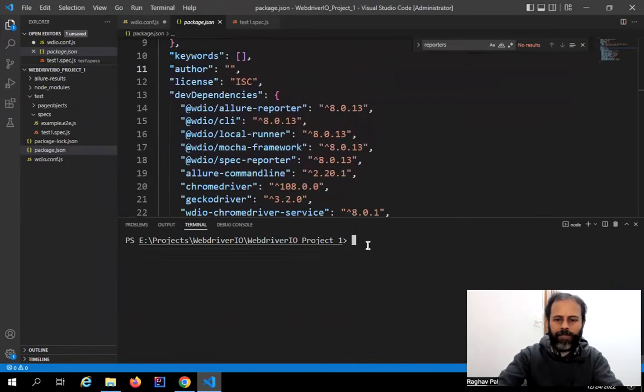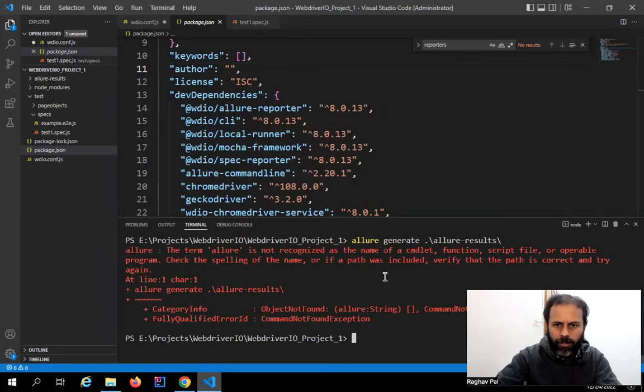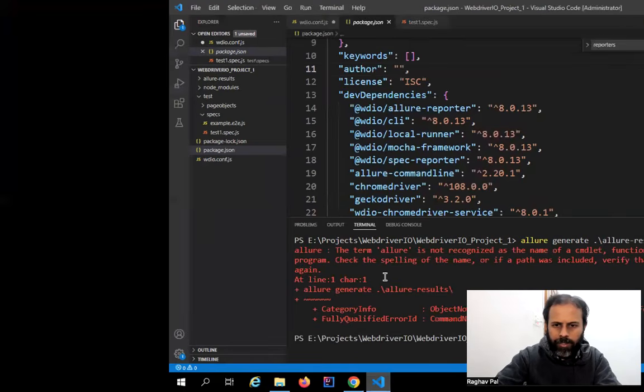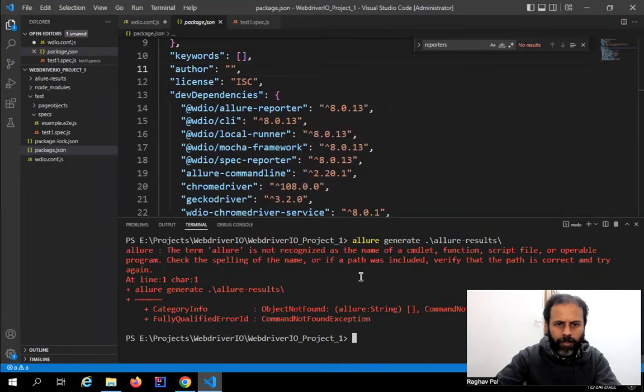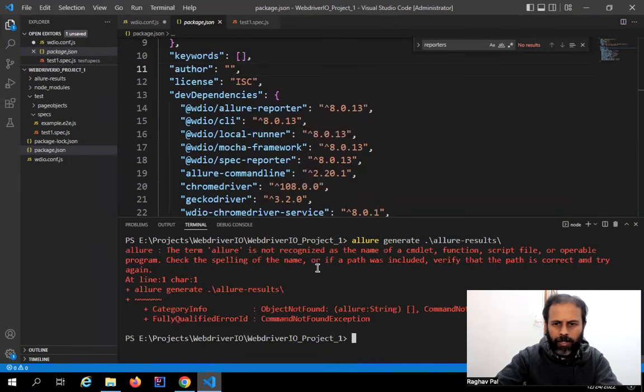So let's say I will say allure generate, and I will just say ALL and press tab. It should auto complete. I have to give a space here, and it will auto complete the name and press enter. Okay, I think there is some issue. It says allure term is not recognized.